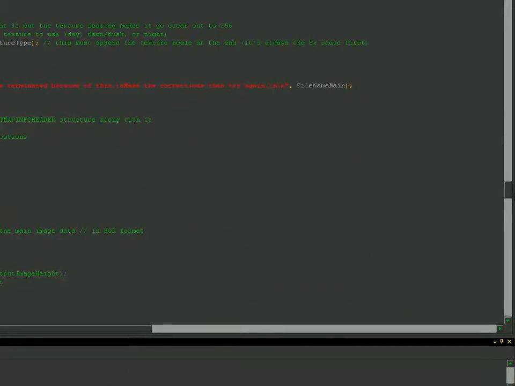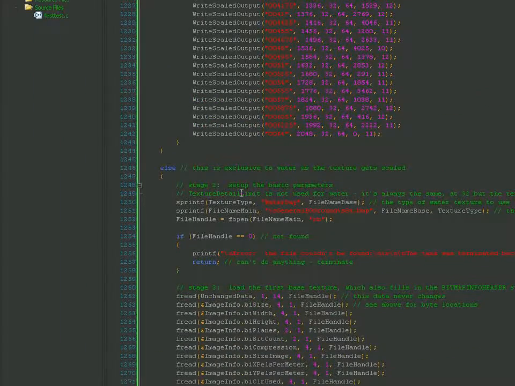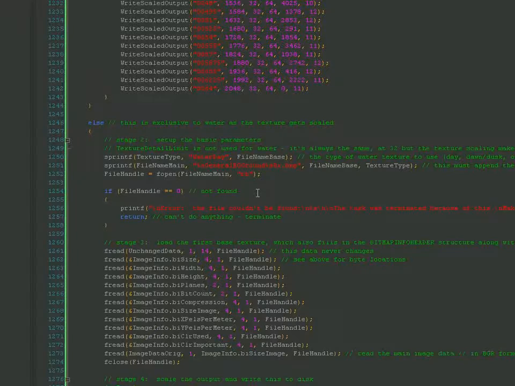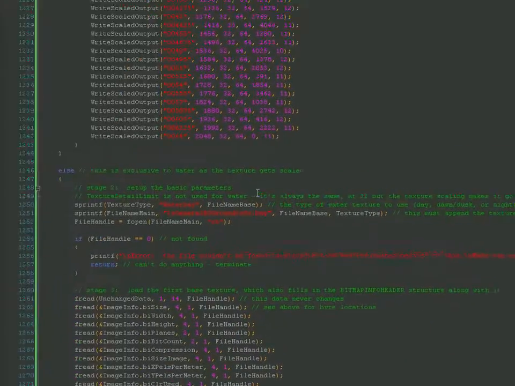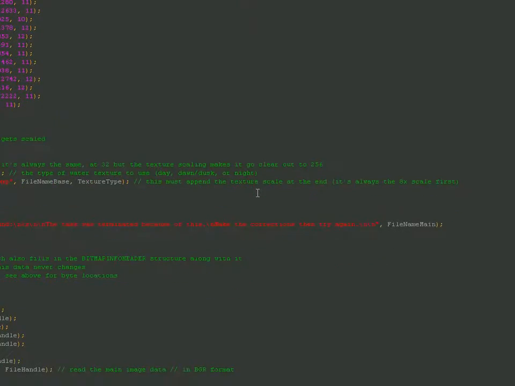So in this case I need to go to the water section. There is no texture detail limit thing because water is always the same. Always 32, if this commenting here is any hint.